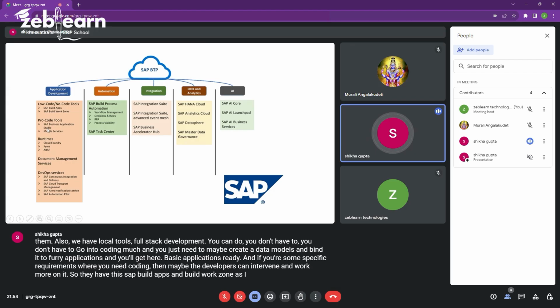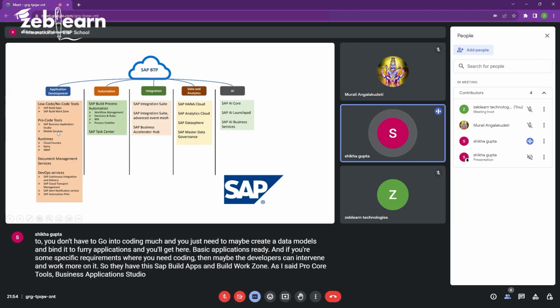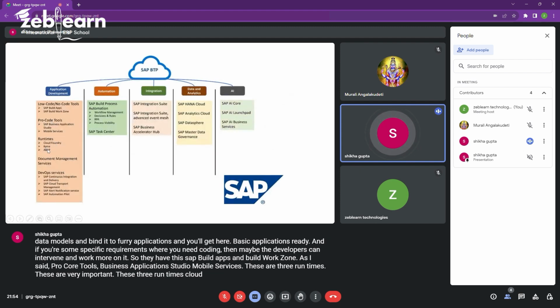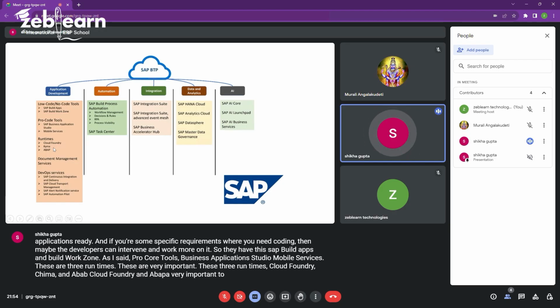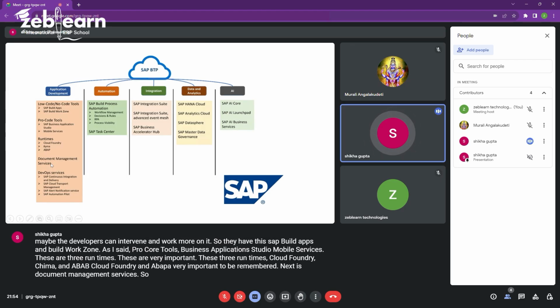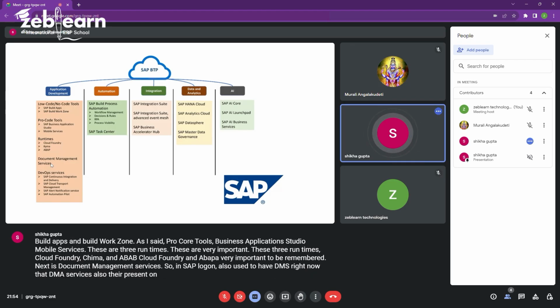As I said, pro code tools, Business Application Studio, mobile services. These are three runtimes, and they are very important: Cloud Foundry, Kyma, and ABAP. Cloud Foundry and ABAP are very important to be remembered. Next is Document Management Service. So in SAP Logon also we used to have DMS, right? Now that DMS service is also present on BTP, where you can store your documents.